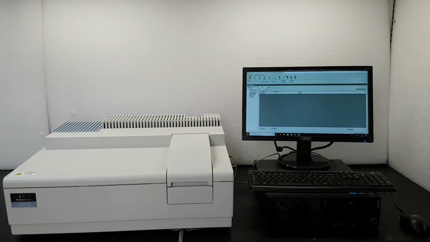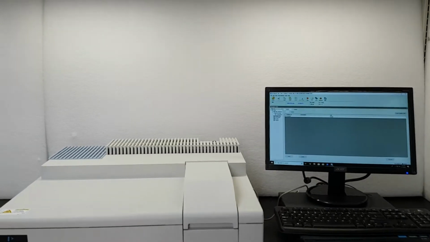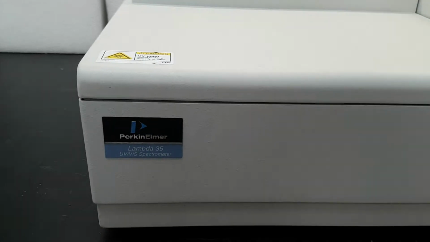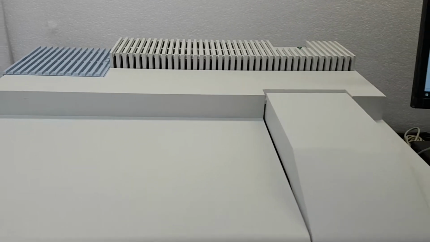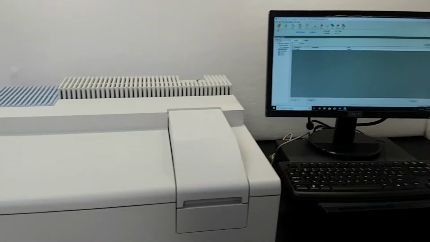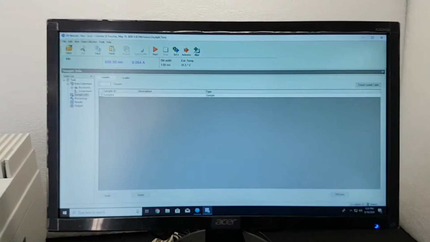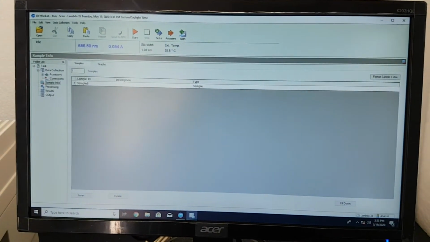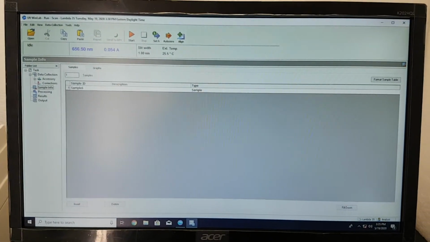Today we are looking at a Lambda 35 UV vis spectrometer. This unit is in great cosmetic condition and great working condition. I'll show you how we run a sample through the system.